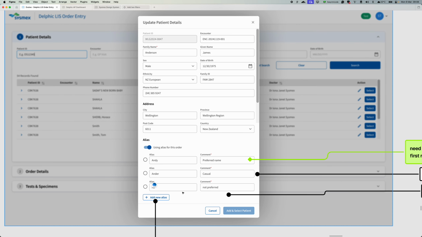When you're doing that, you don't want to see the previous aliases. Why not? Because the alias is related to the patient that's selected. Yeah. And you basically want to add one.